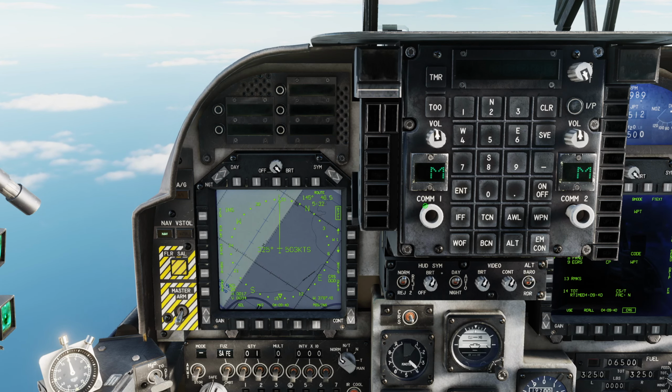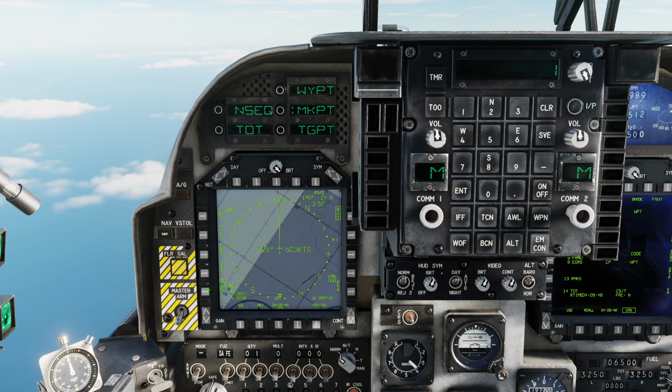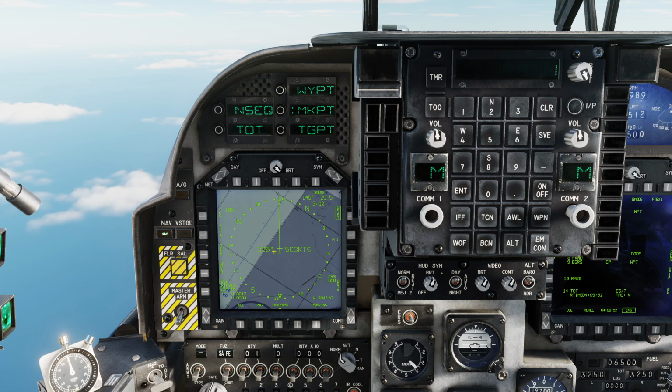So as an example, let's do long press of waypoint increment. Let's take mark point number 1, enter. I now have mark point number 1. Let's designate mark point number 1. So that's now my target point, or my current target point.